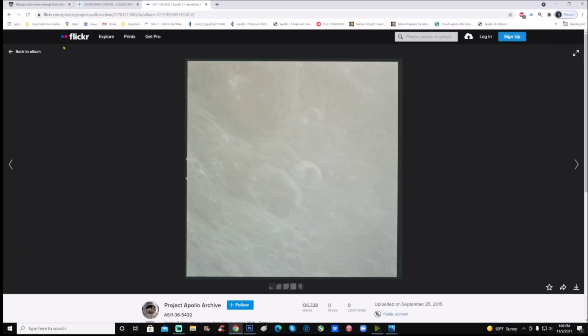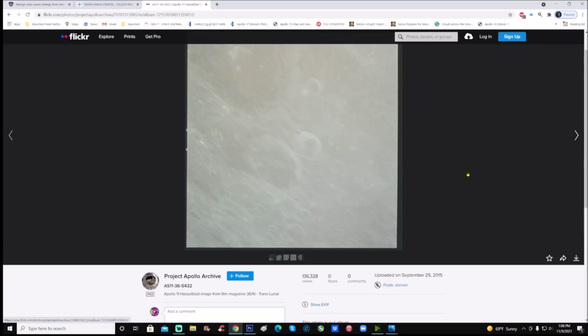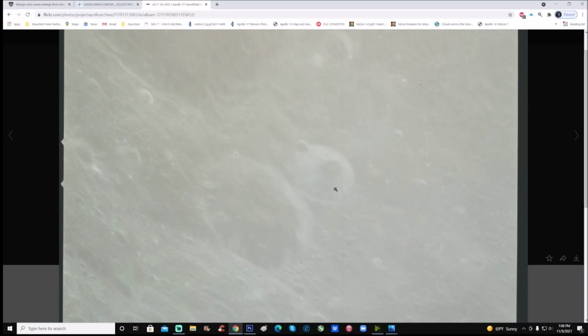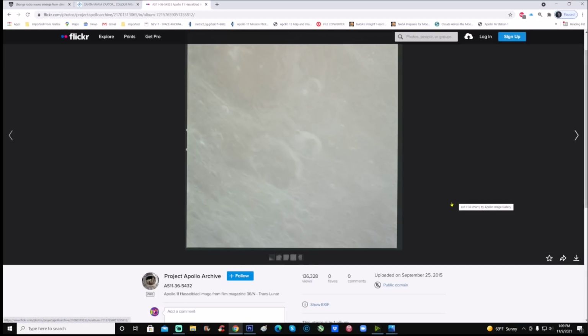All right, you can see it's right here on the Flickr site, flickr.com, and it is from the Project Apollo archive. The ID number to this is AS11, so it is Apollo 11-36-5432. Now, if you want this photo, go right over here to the lower right corner, and you can get the original, get the largest one you can get because you want to be able to zoom into it, right? Now, what you'll notice, at first, the craters are actually upside down. Let's just jump right into Photoshop and I'll show you.